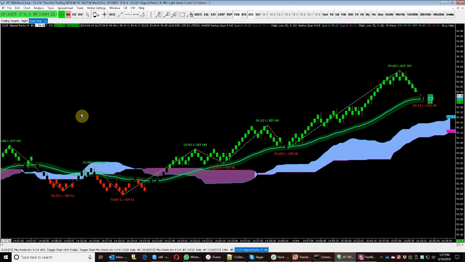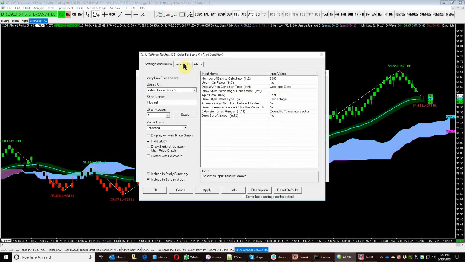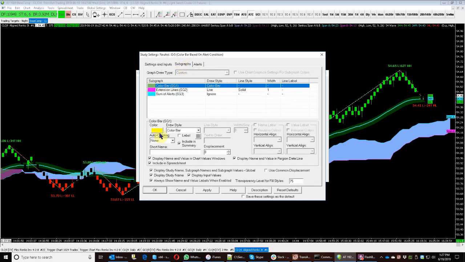So how do we do that? Ooh, they're black. Wow, let's change that. So I've got a neutral color, and the neutral color is the same: input data last, use input data. The subgraph, or the color bar, is going to be yellow, which basically means caution, don't trade it, don't mess with it.